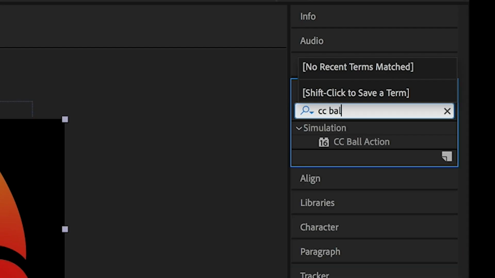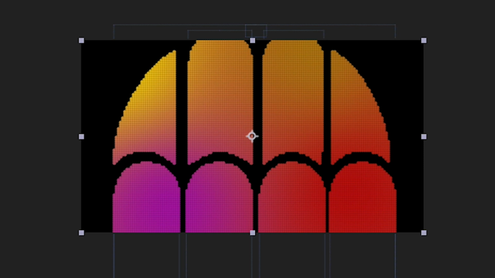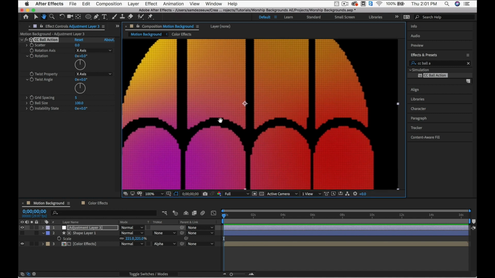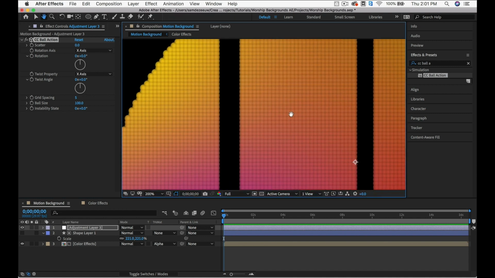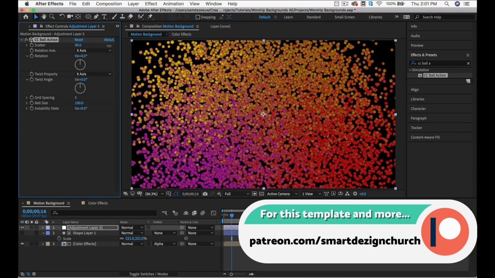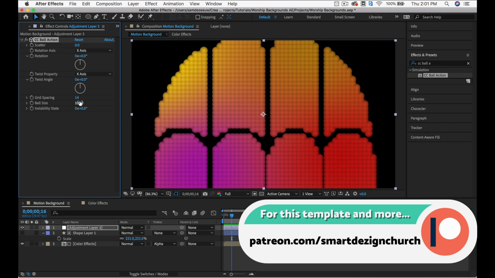So, to add that pixelated effect, we want to add a new adjustment layer and drop the effect called CC Ball Action on that layer. Immediately, we get what sort of looks like a pixelated image, but there's a lot of tweaks that need to be made here, especially because what you just generated using this effect isn't even pixels at all. It's small little balls here, hence the name CC Ball Action. So let's increase the pixel size by increasing the grid spacing to 14 and the ball size to 84.